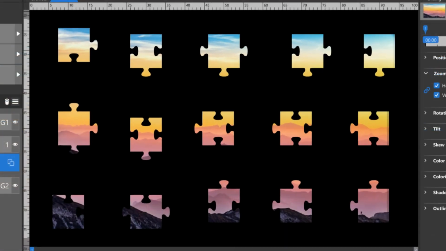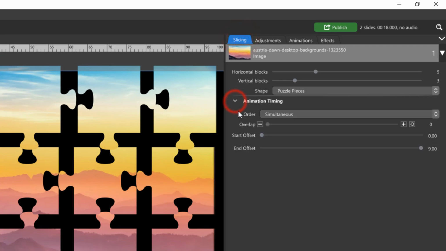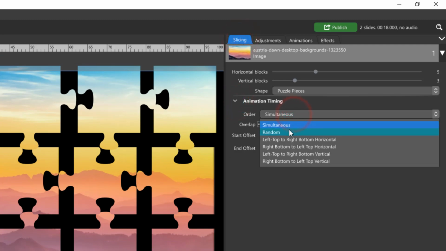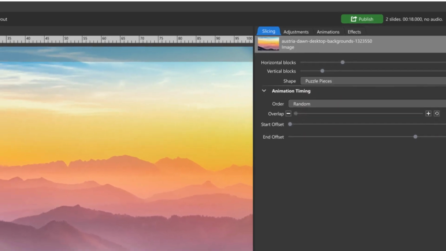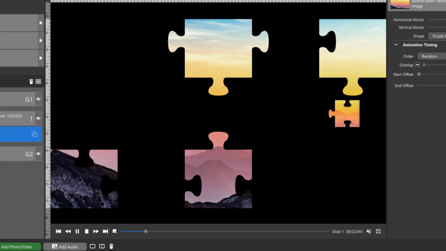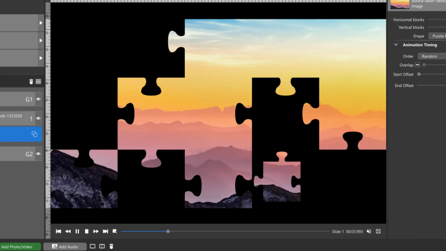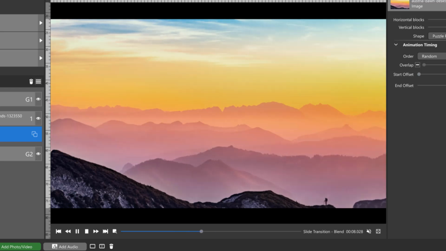However, if we go back to the Slicing tab and change the order to random, and make the end offset just a few seconds before the slide actually ends, the pieces will zoom from 0 to 100 at random, finishing with a couple of seconds at the end to give our viewer time to see the image as a whole.